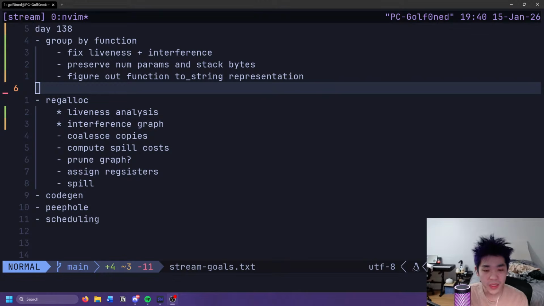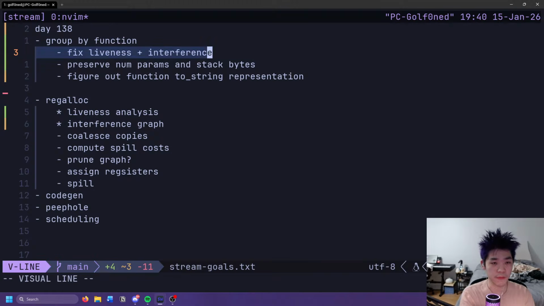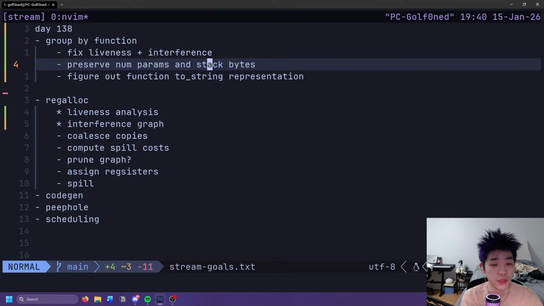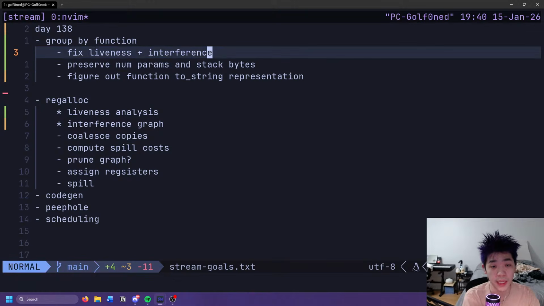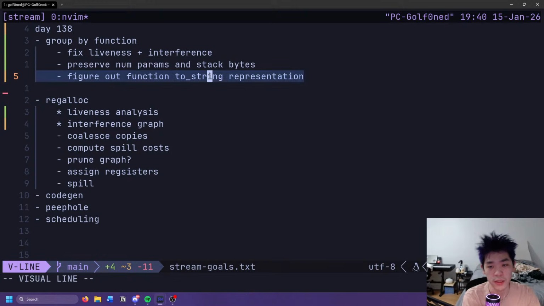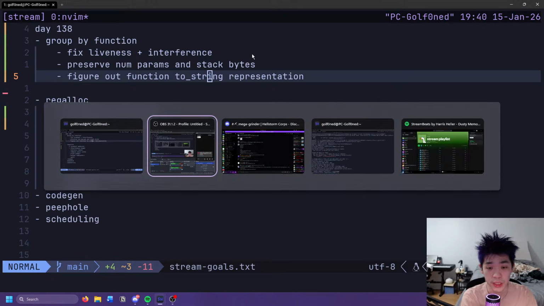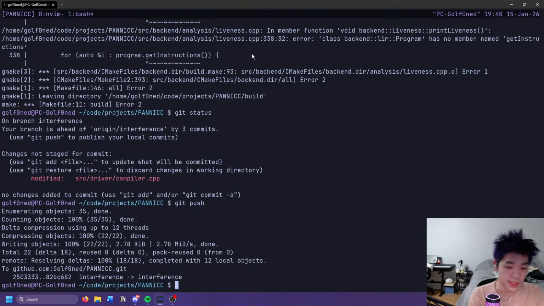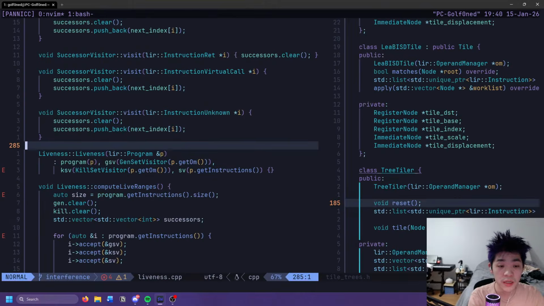Yeah. So, yeah, I guess we could get into it. The big things I need to fix are, first, I need to update liveness and interference to account for this function sort of shape. And then second, I need to figure out how to update num params and stack bytes. And then from there, I just need to clean up the toString, and then life should be pretty good. So I guess let's get straight into it.